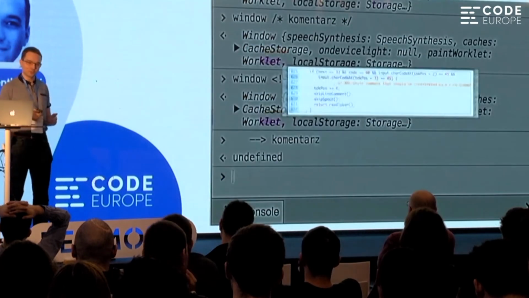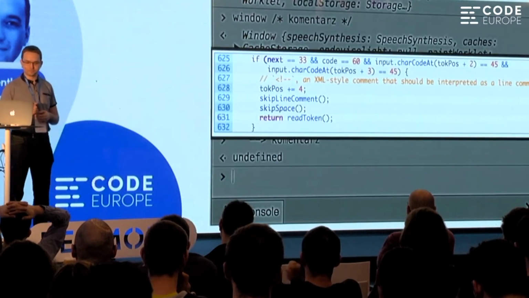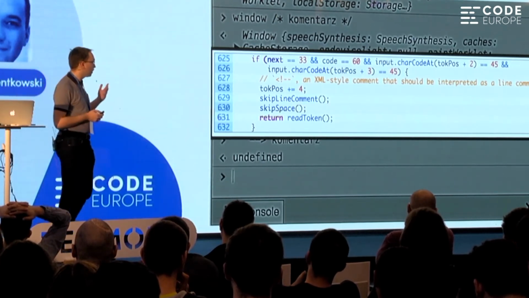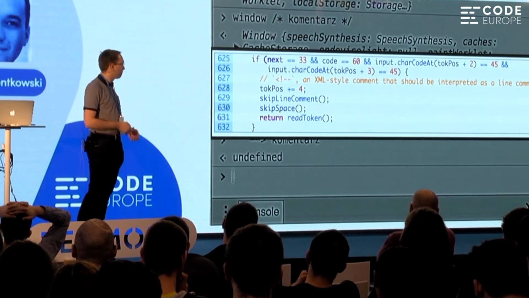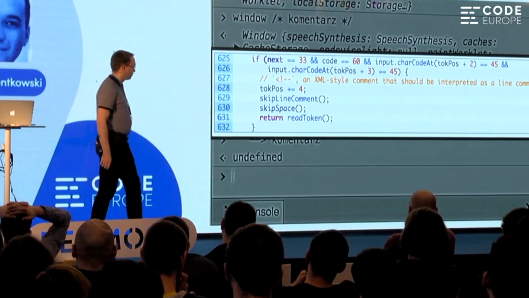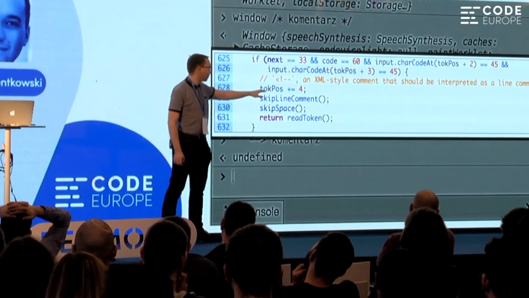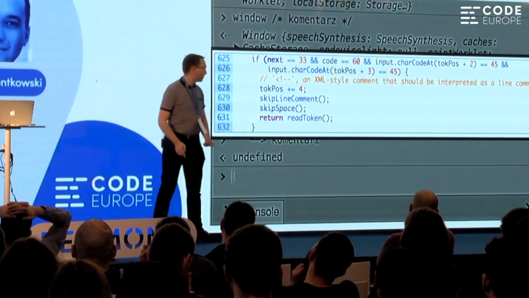And let's have a look at the source code of the Acorn parser. As we can see, the parser knows about the XML style comments. It sees that there is this type of comment, increases the position of the token by 4, and then goes to the function skipLineComment.